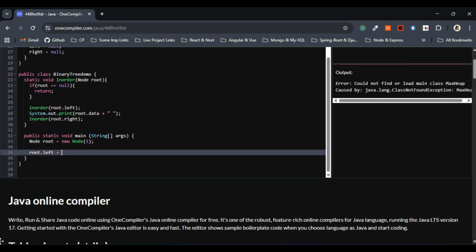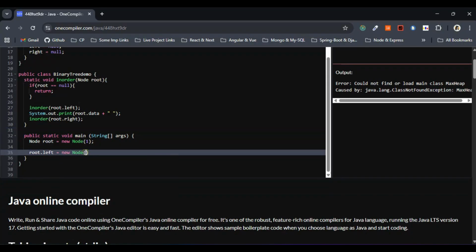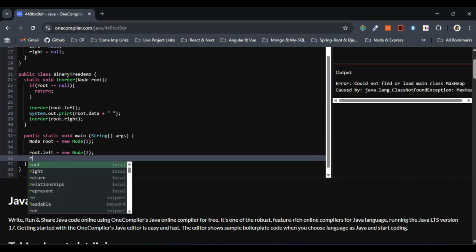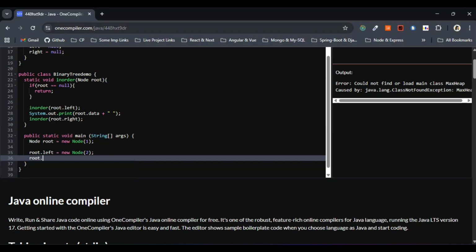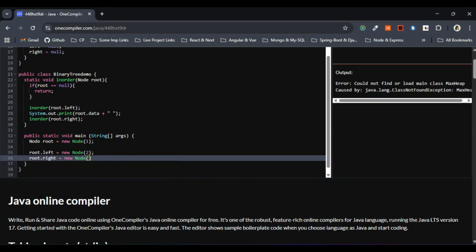So let's go with a very simple example. Root dot left equals new Node of 2. Same for the right. We can have duplicate values for the binary tree, so we are not going with any rule here. We can have any value. So I'll go with root dot right equals new Node of 3.